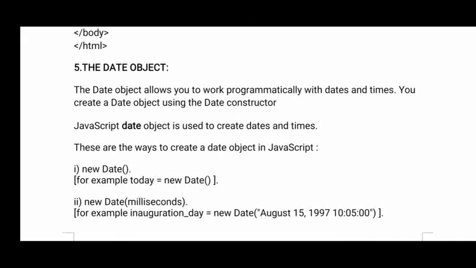The next and the last one is the date object. What is a date object? You want to find out today's date. What is today's date? You can display that by using the date object of JavaScript. What date and what time is displayed on the browser window? That information you can find out by using a date object.